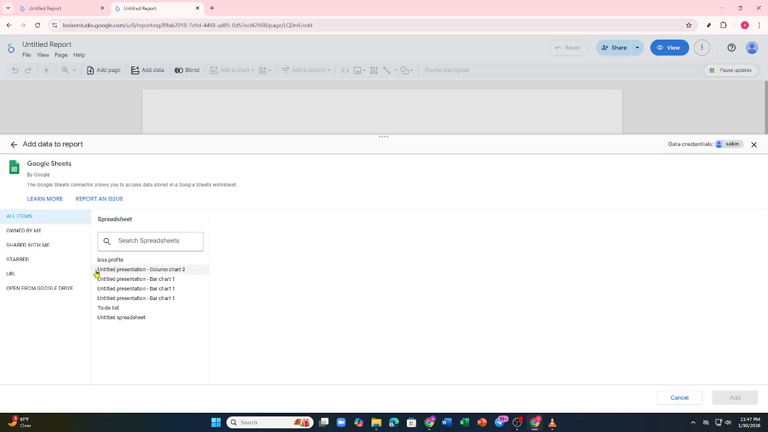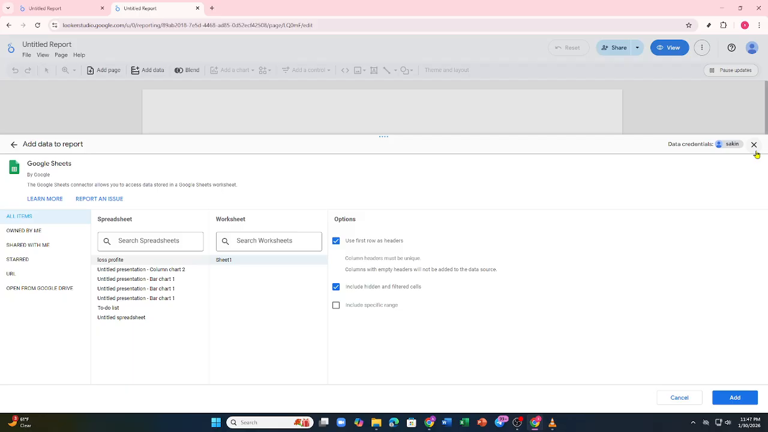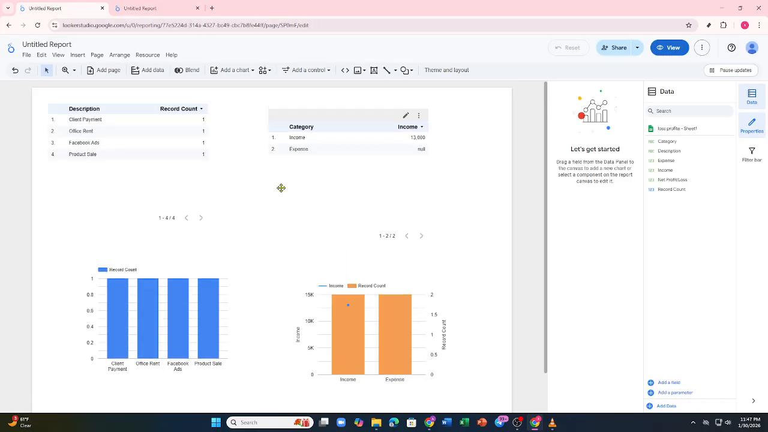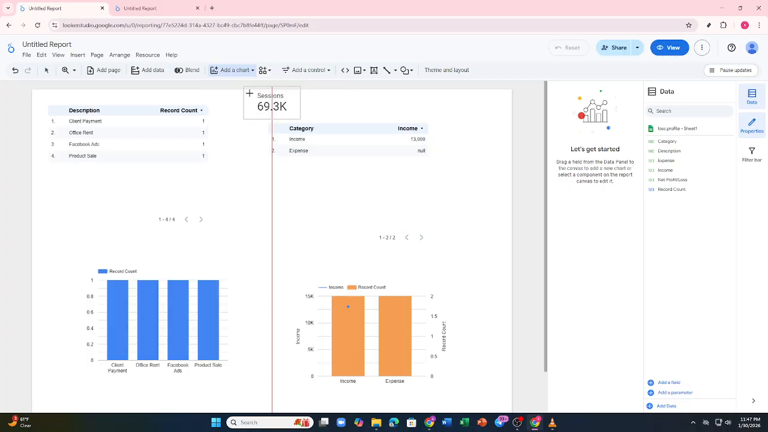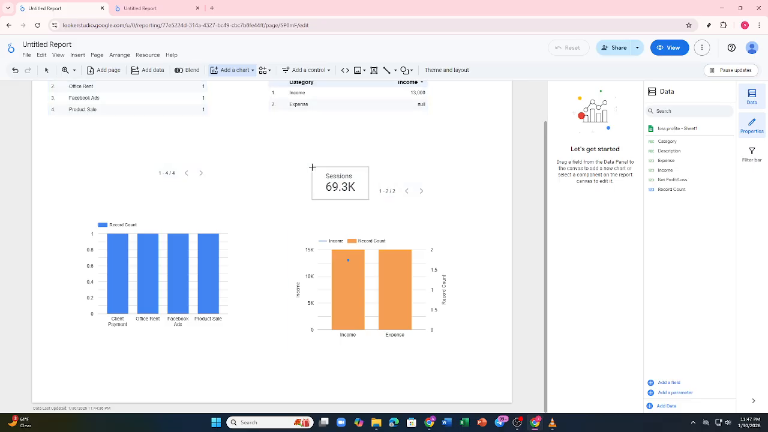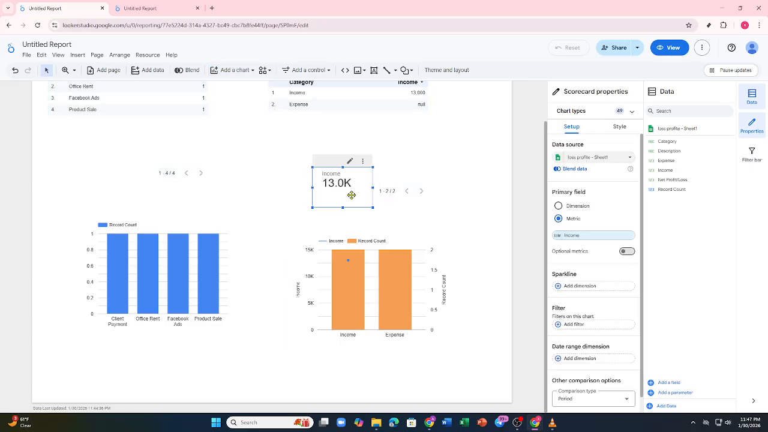Next, add high-level scorecards. Include total revenue, net profit, total users or customers, and growth percentage. These scorecards give investors an immediate snapshot of business health. So yeah, keep them prominent at the top.